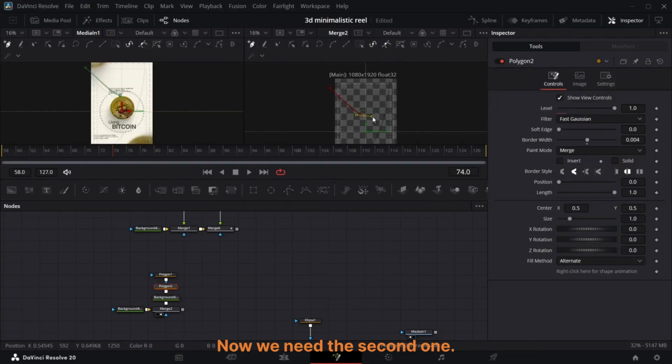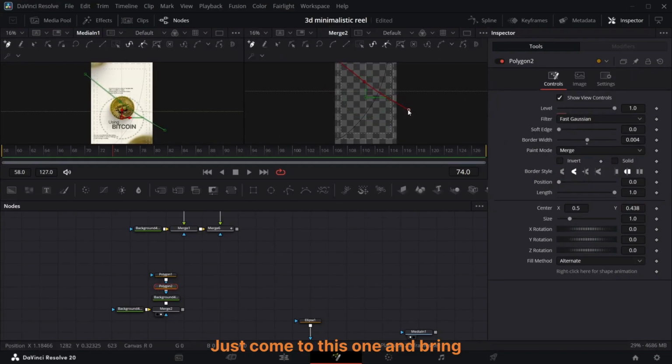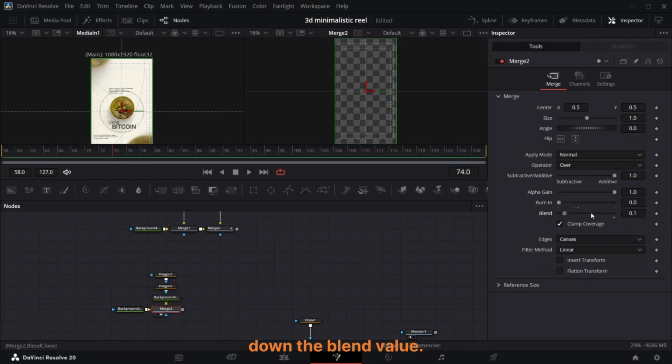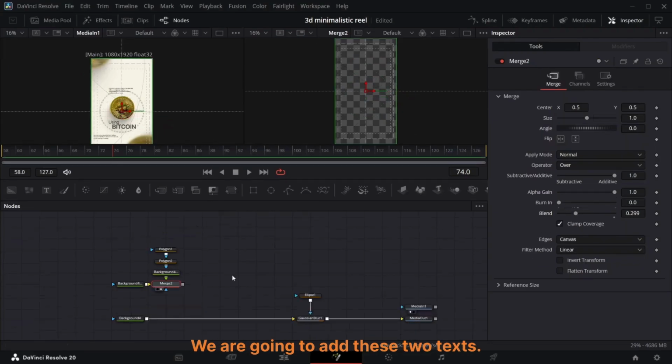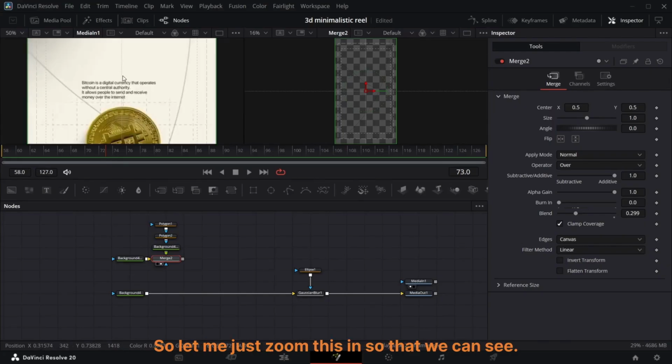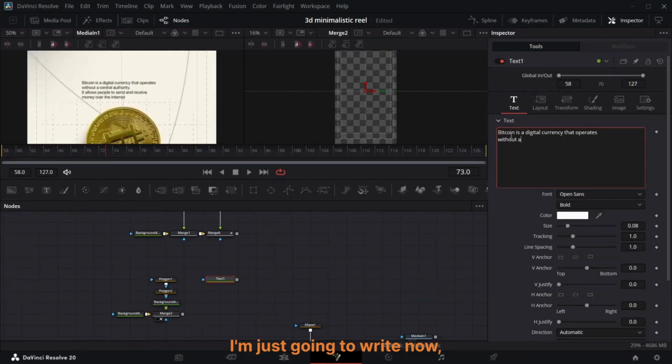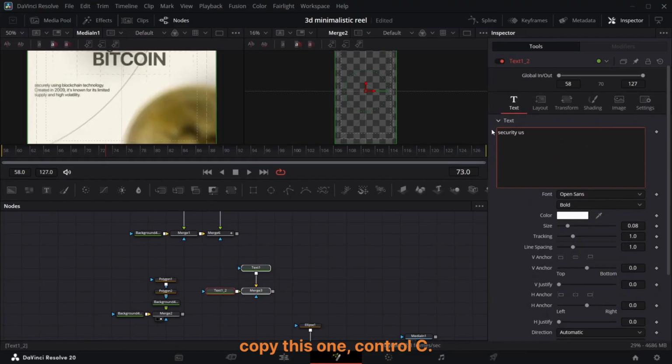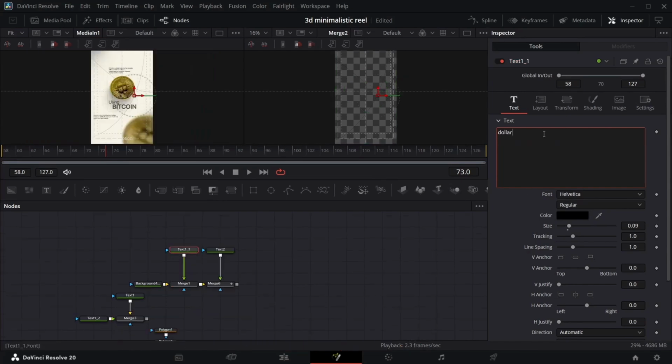Now we need the second one. Just come to this one and bring down the blend value, somewhere around there. We are going to add these two texts, this one and this one down here. So let me just zoom this in so that we can see. I'm just going to get a text node. In that text node, I'm just going to write. Now copy this one, Control C.